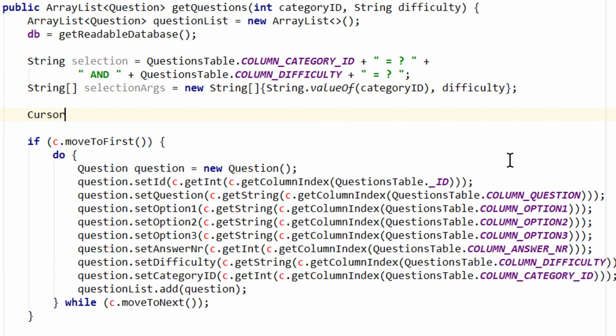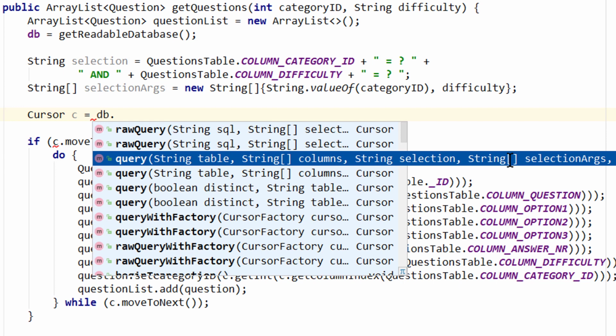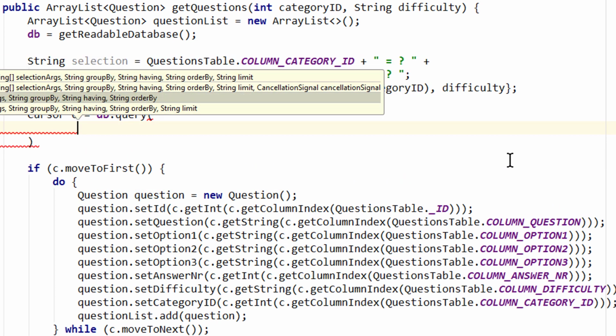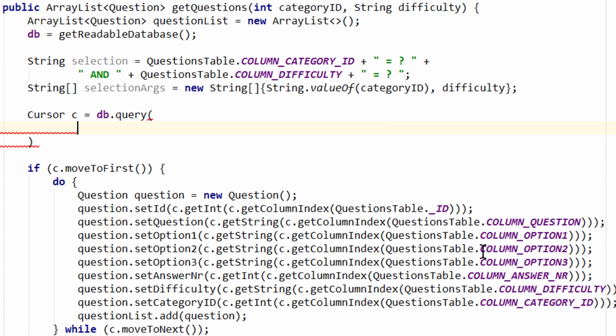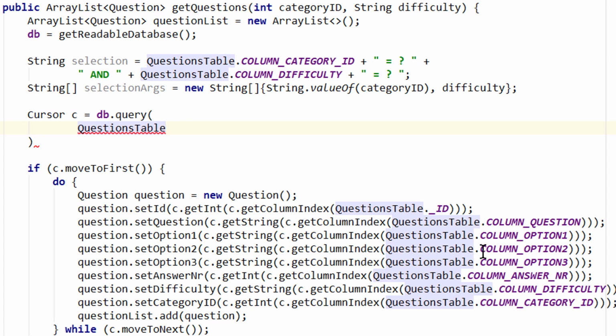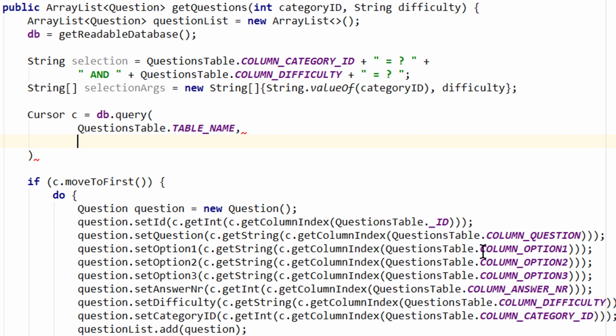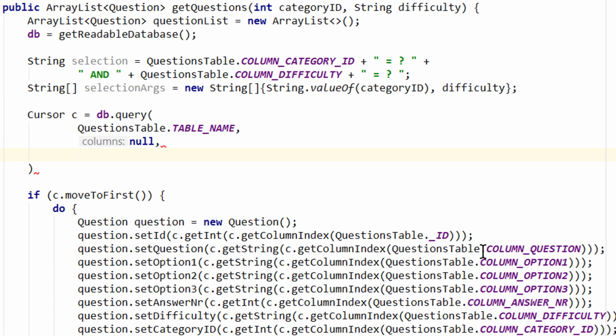And then we create a cursor, db dot, and so far we always used rawQuery. But this query is a little bit more complex, so we will use the query method here, where we have to pass each part of the query separately. And this is easier to use for more complicated queries. First we have to pass the name of the table we want to query, which is our questions table, because we want to retrieve questions. QuestionsTable.TABLE_NAME, comma, then we have to pass the columns we want to return. We want to return all columns, so we can just pass null, which will not apply a filter.